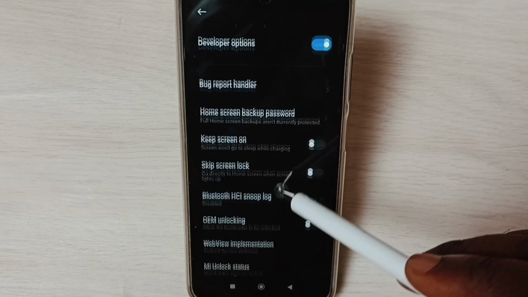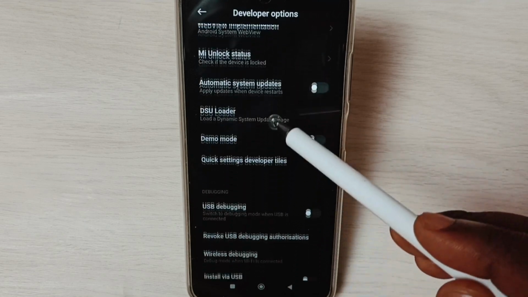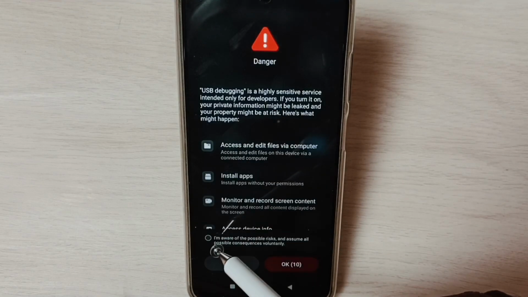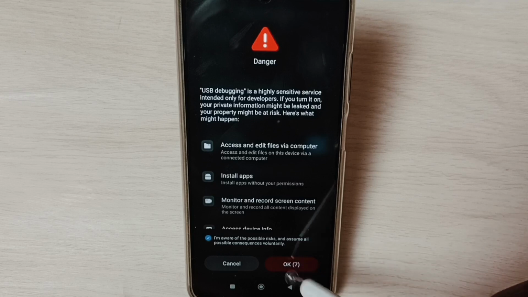From this list, let me select USB debugging and enable. See USB debugging, tap here, select checkbox, tap on OK. This way we can enable USB debugging mode. Similarly, we can enable or disable other options in the list. Let me tap on OK.